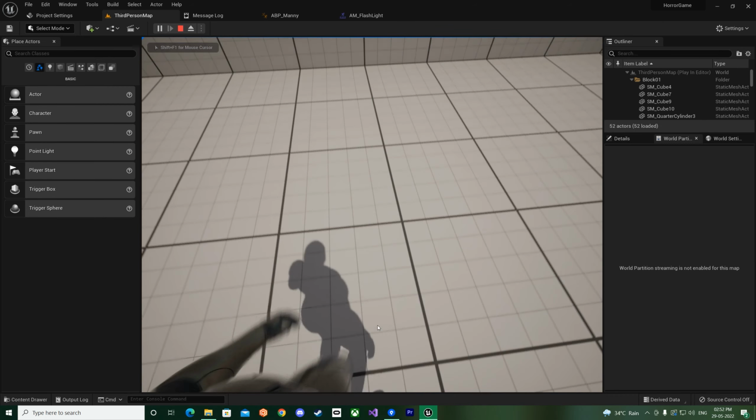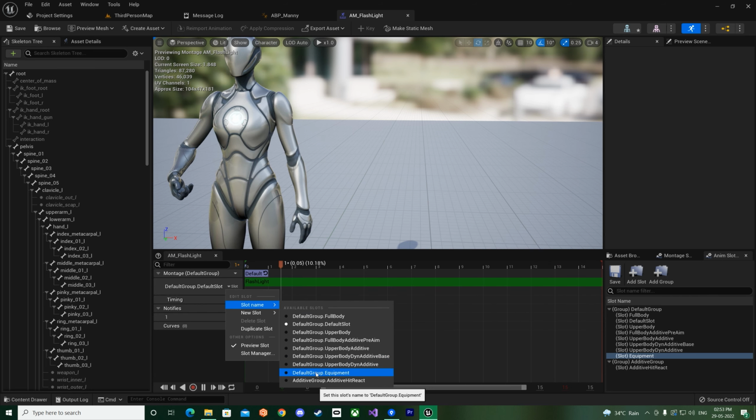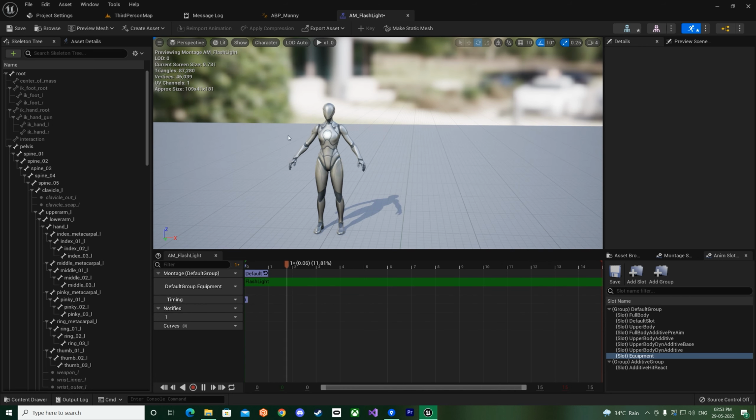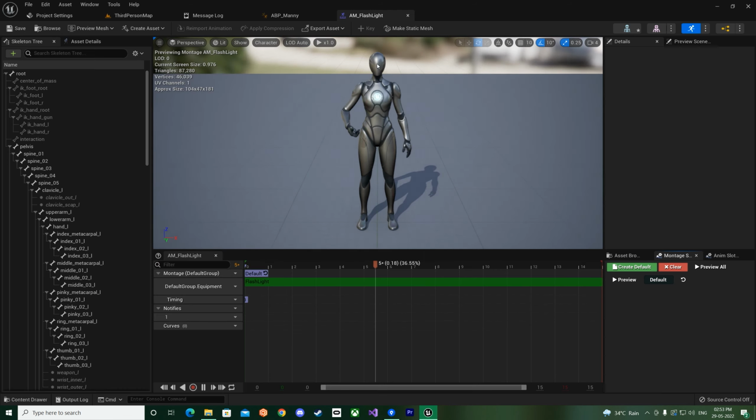It doesn't blend at all because in the flashlight montage, if you come over here, you'll see it's the default slot. So click on the slot over here and change the slot name to equipment. Okay, and it will break this montage, so save and close it. And if you open it back up, you'll see it's playing the montage again properly.